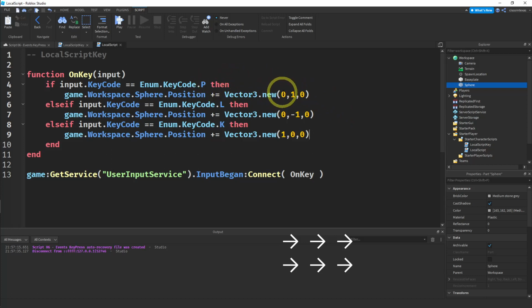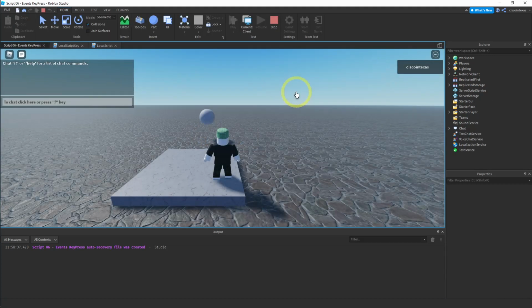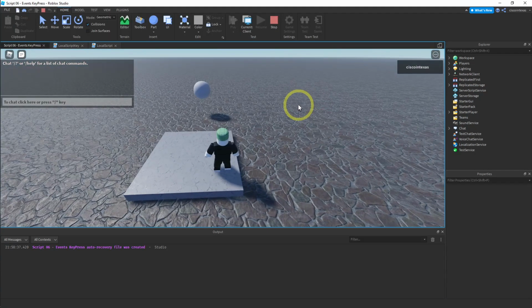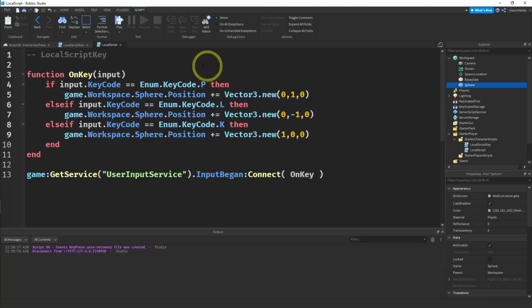If you push P, it moves up. If you push L, it moves down. And if you push K, it moves sideways. So let's try it. So P, L, K. Okay, so let me move this so you can see it a little better. So P, up, L, down, K, sideways. And you could actually set up keys to move this object in all 3 directions. And this is basically how you use key presses to make things happen.